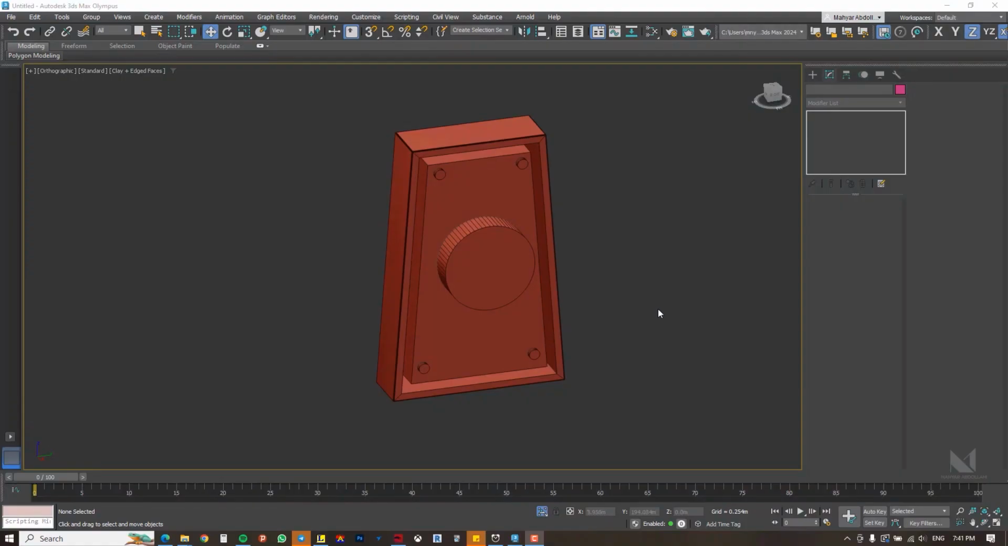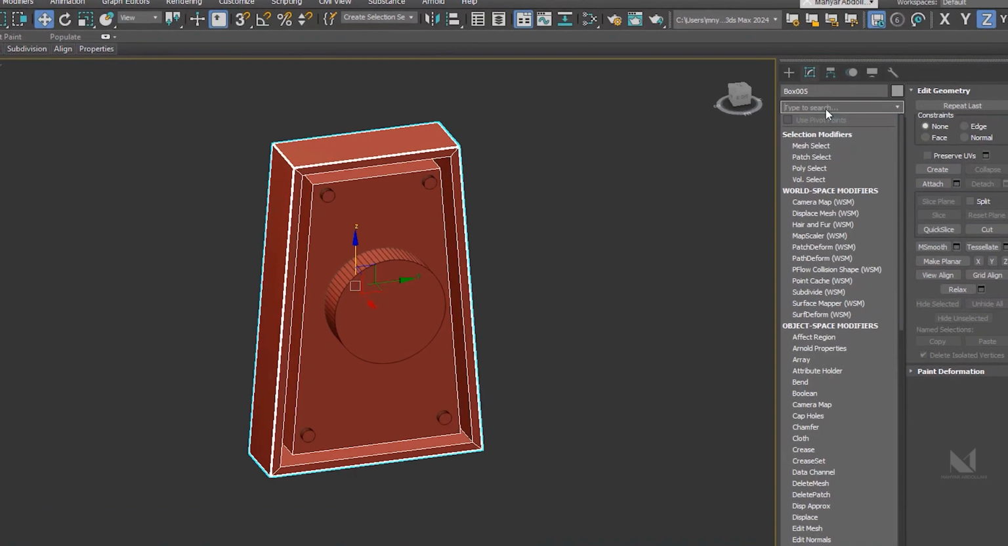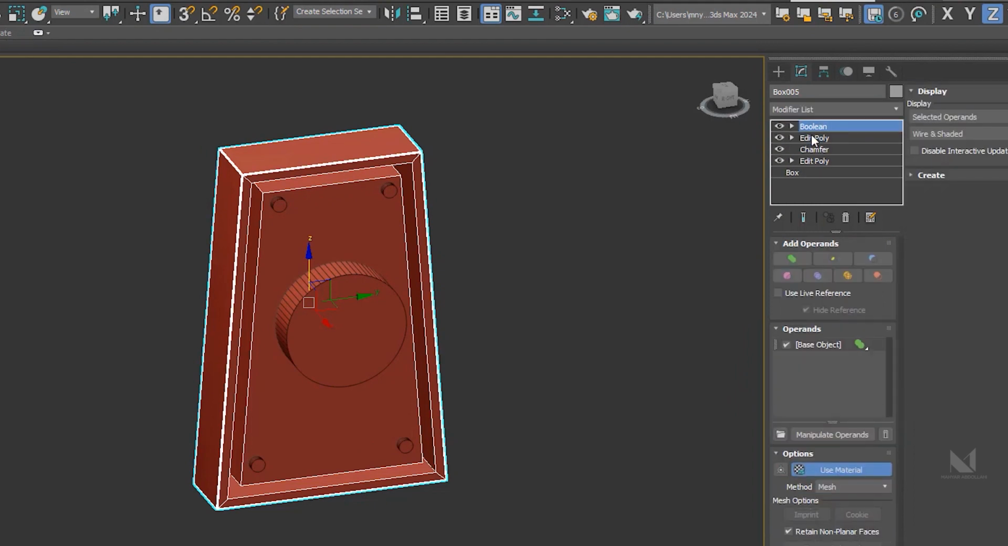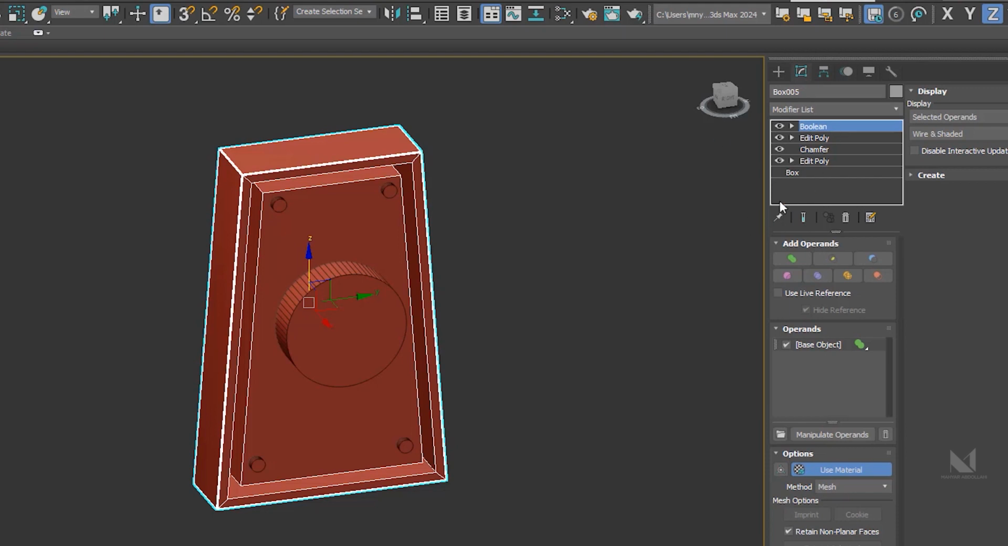The first and biggest change that has been made in this version is the addition of Boolean as a modifier. After selecting the main volume, you can add Boolean to your modifiers from the modifier list, and it can greatly affect the speed of your work and also the modeling. Previously you had to choose between compound object and Boolean or pro-Boolean from the modifier section, but now you can easily add Boolean to your work from the modifier section.